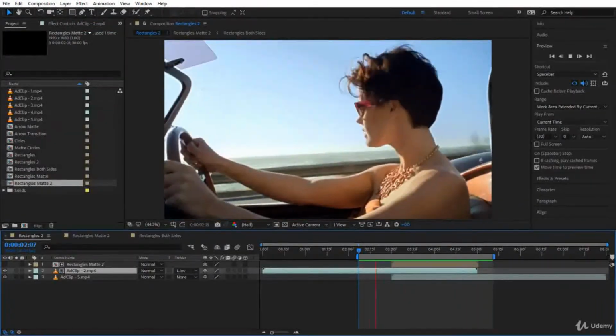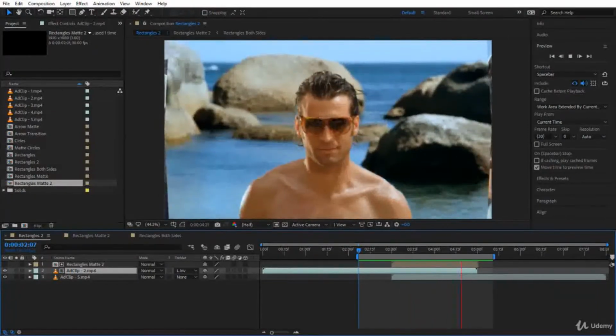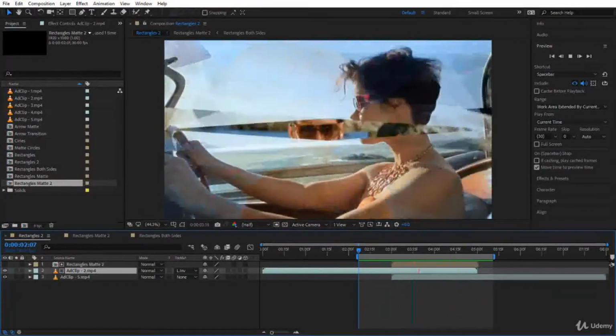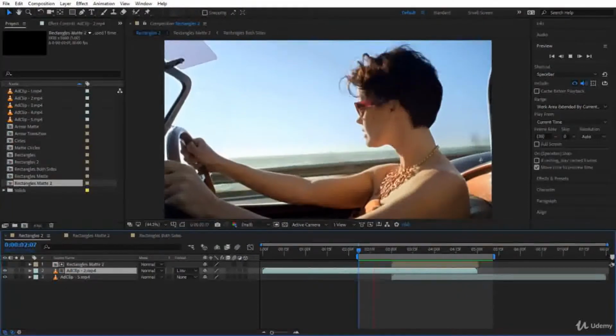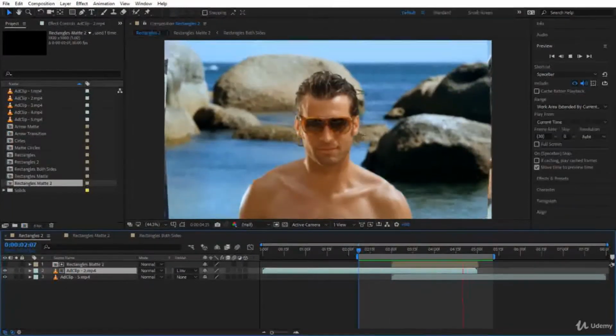This is the transition that we are going to create in this lecture. It's based on the transition we created in the previous lecture, also using radial wipe, and you will learn a couple of tricks here.